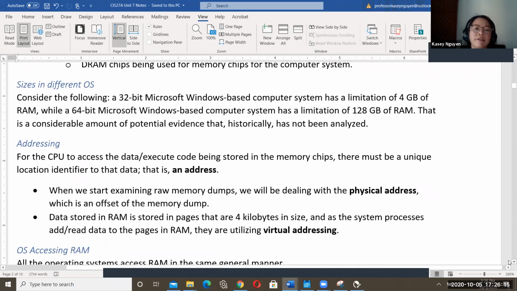So with addressing, an address is used to identify the location of that data in RAM. The CPU would need to access the data possibly for executing a specific code for an application or for the OS, for a different task. So it would rely on the memory address to identify where that data is physically stored. That would be your physical address.